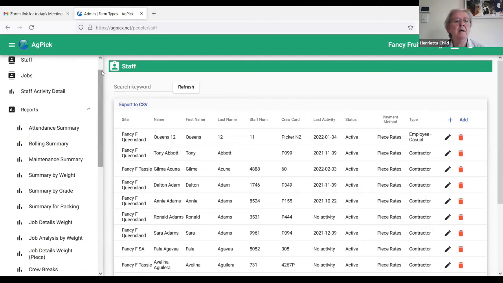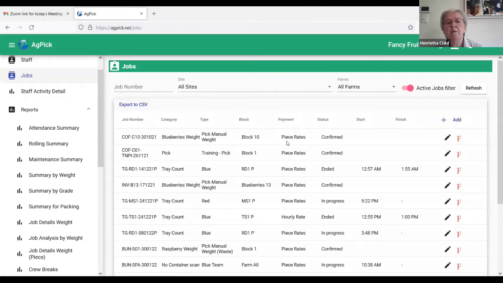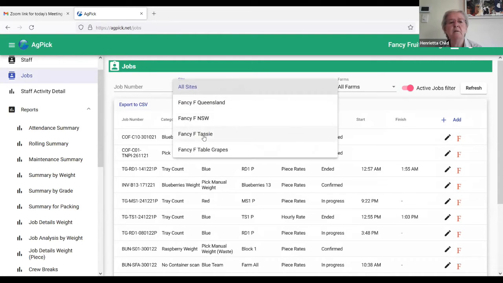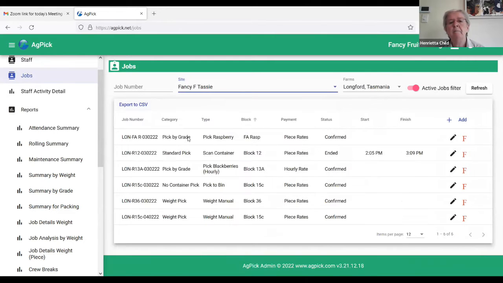So the first thing that we would do every day is create jobs. And I've got some jobs here. I'm just again going to filter this with Tassie. These are different sorts of jobs. Weight pick, no container pick, difference. They've all got different workflows. These are confirmed. This one has been marked as ended in the field, but not marked as finished.